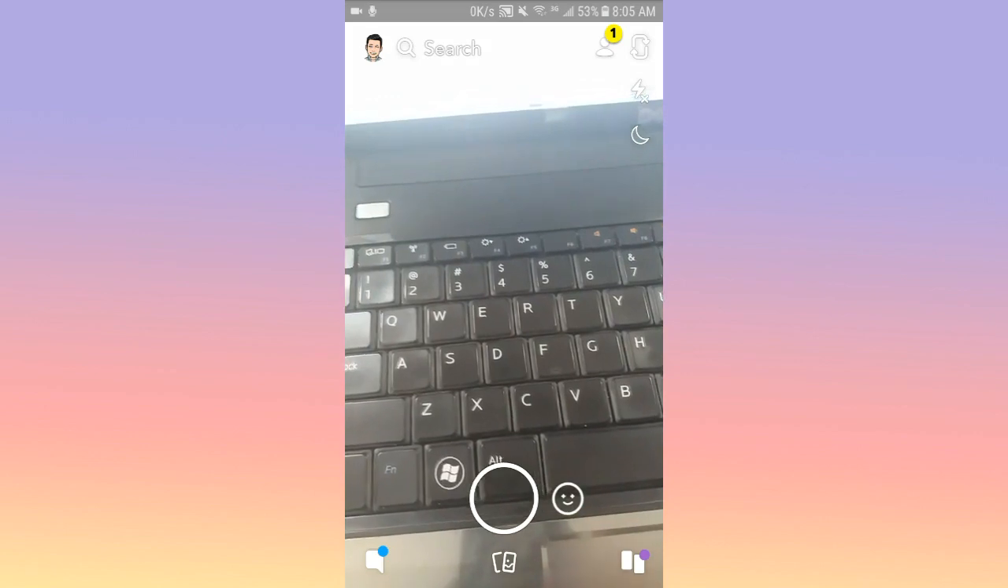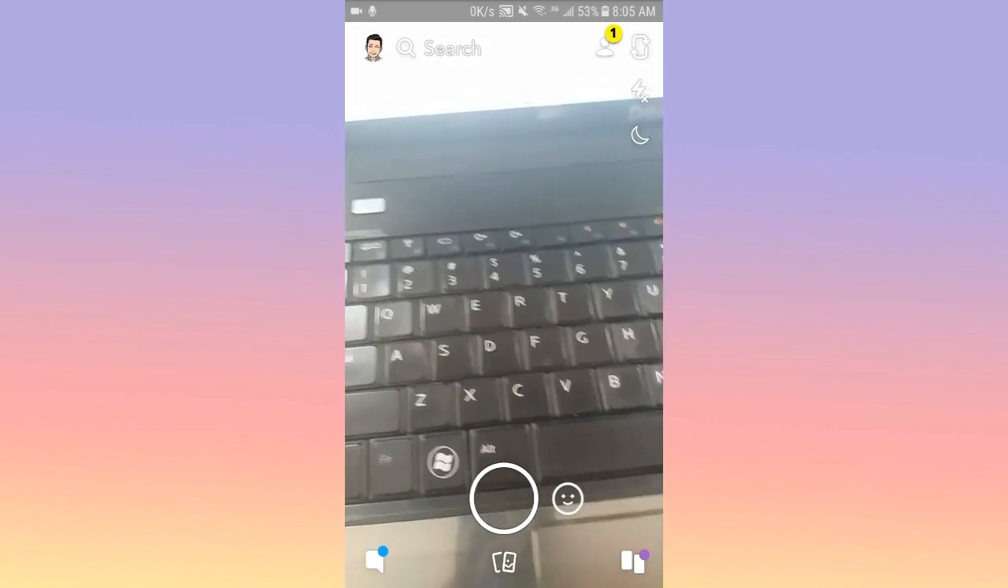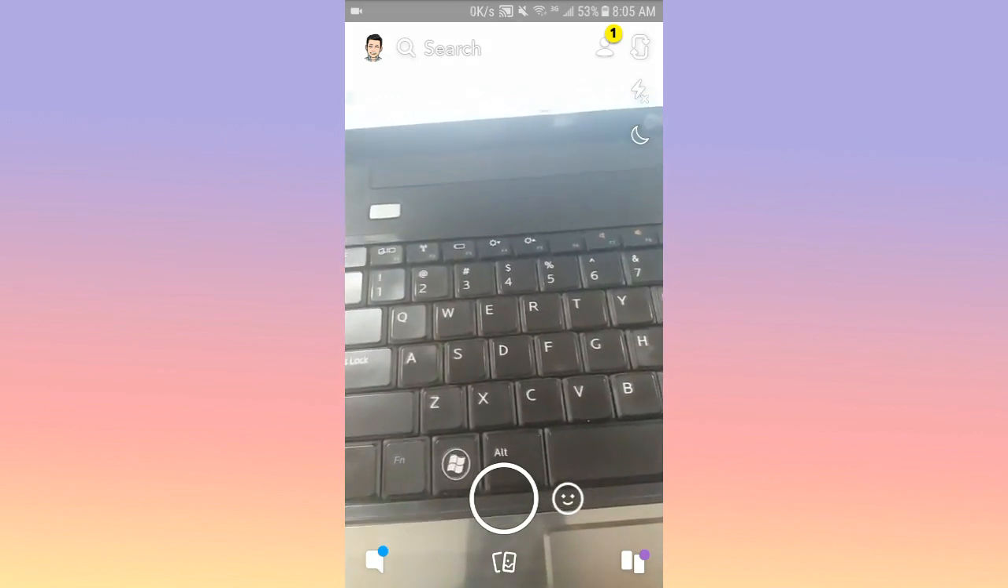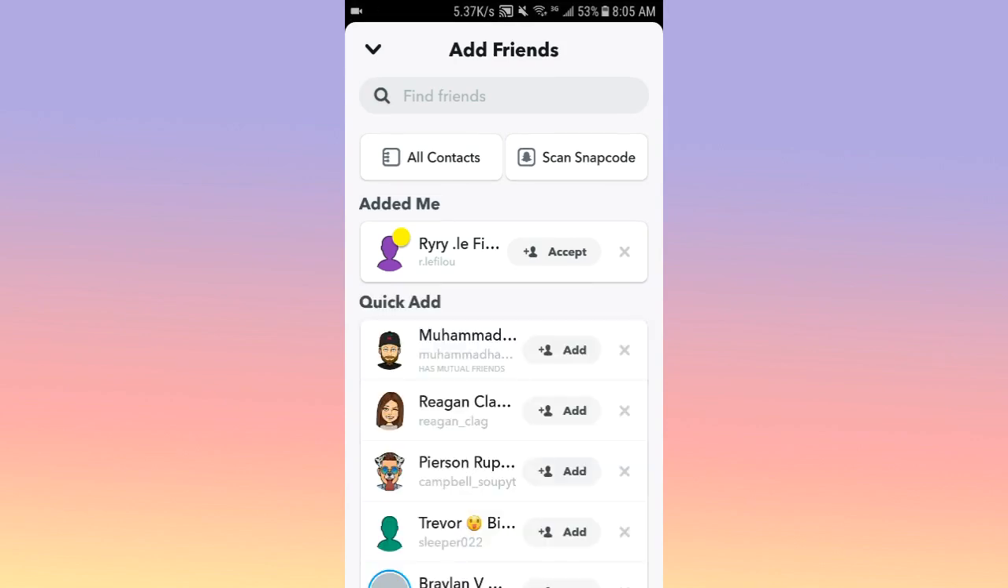So if you tap on this one, as you see right now I have received one notification on a profile. So when I tap on this one, you can see that in the Added Me section you will find a friend request. So as you see I have received a friend request, and there is an accept option. So you just need to tap on the accept option.